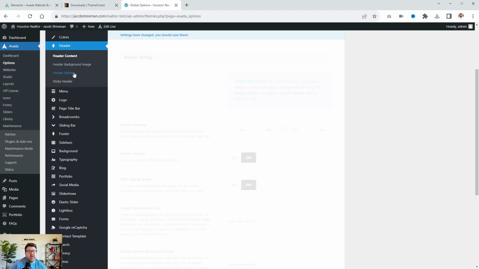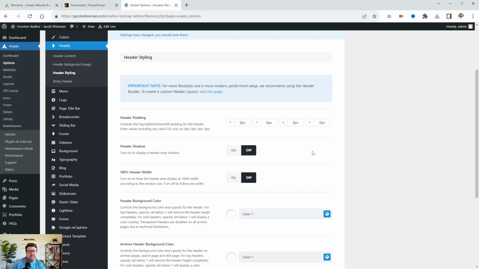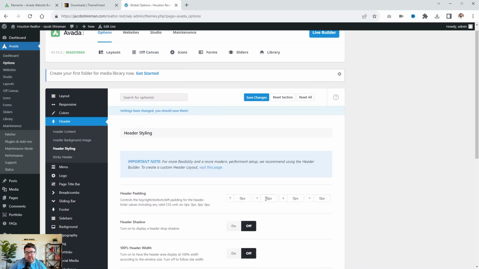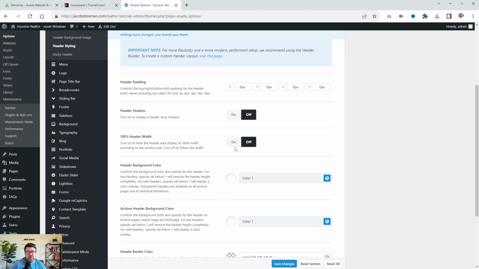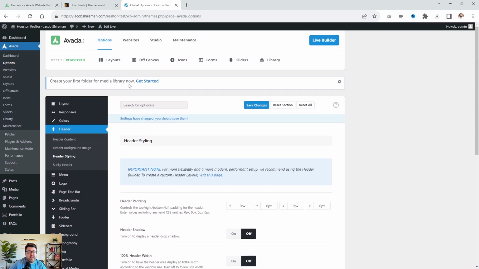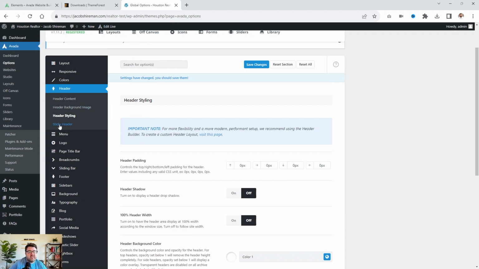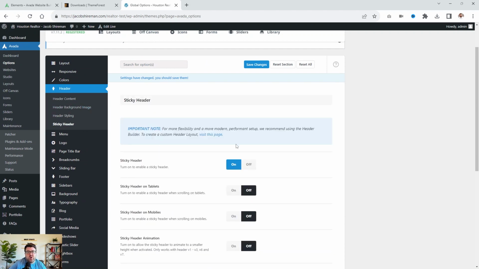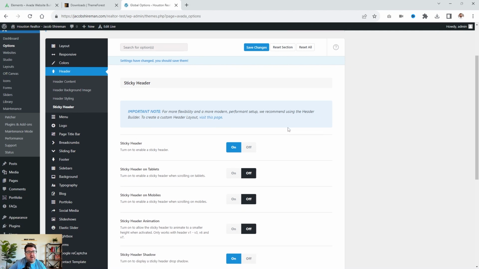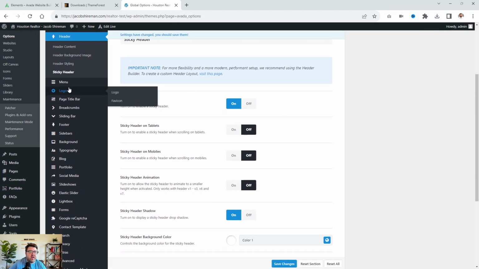You can do header styling. So basically if you want padding, which would be the space in between the top, bottom, right, and left. Do you want the header to be 100% width? So meaning, do you want this to go all the way to the edge to edge, or do you want it to stay within the container area? You would set that. Sticky header would be when you scroll, your menu stays at the top. So you can choose whether you want that as well.